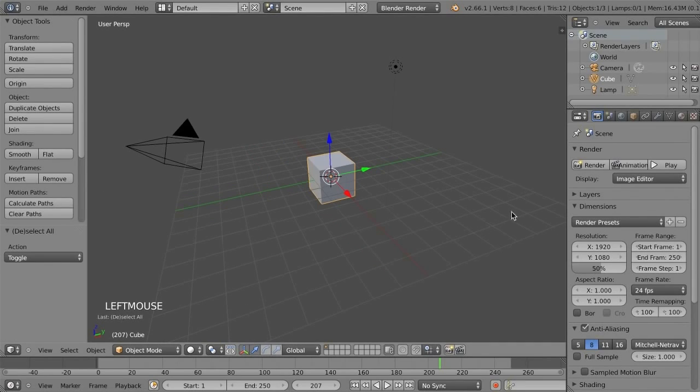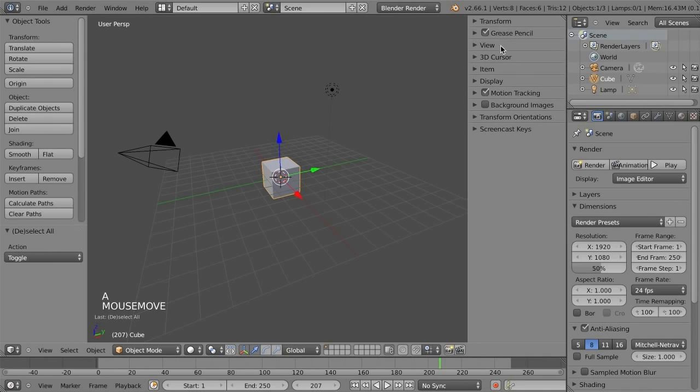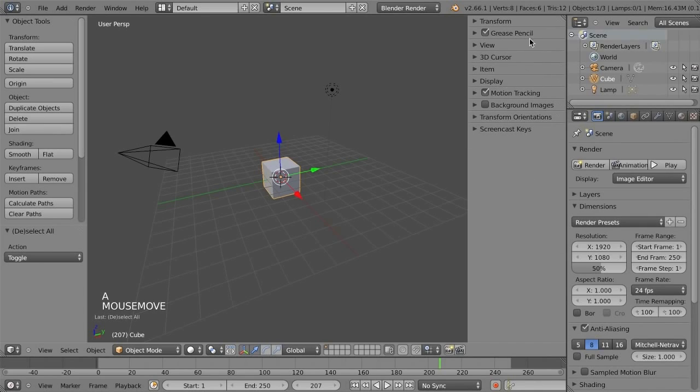Similar to the toolbar, on the right-hand side of the viewport, we've got another little plus sign, which if we bring that up, brings up the viewport properties. And this gives us a series of settings that are relevant either to our current object selection or to the actual viewport. So things like the current location of our selection, we've got a grease pencil, we can set the lens focal length of our current perspective camera, and so on. So we've got a variety of settings that apply to the 3D view.